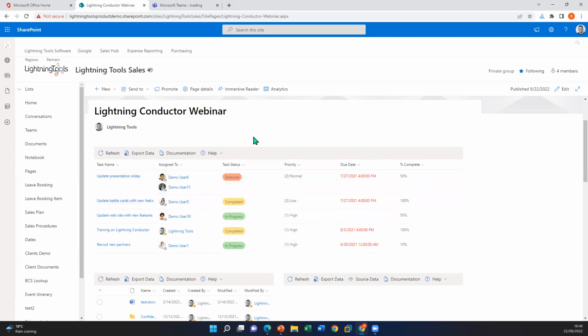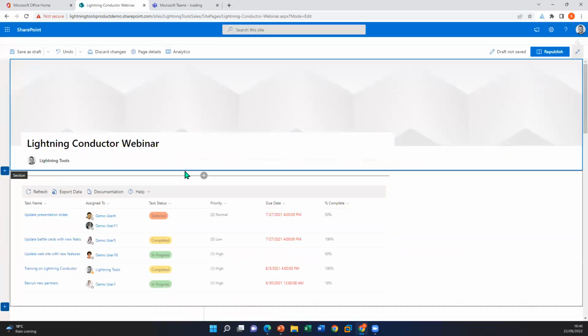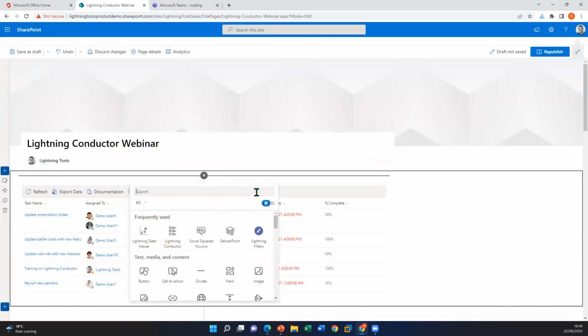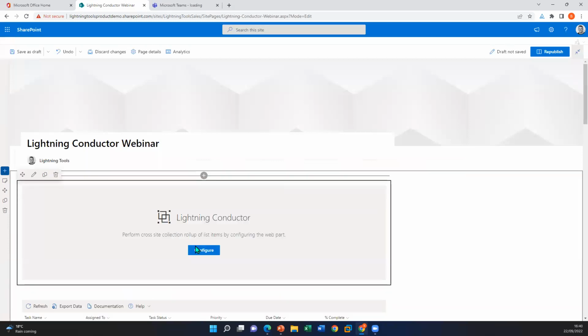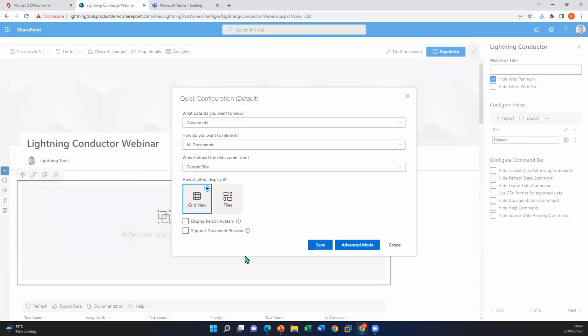Let's just have a look now at some of the other ones. So we've got the document view, we've got the modern side panel. I want to show you the new slideshow view. So we're going to add in another instance of the Lightning Conductor in here. Of course, these could be different views, but I'm just doing it this way.